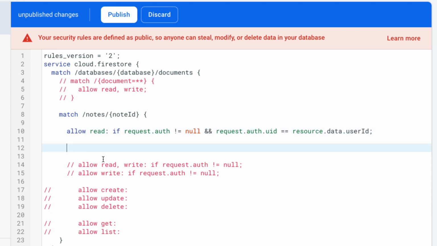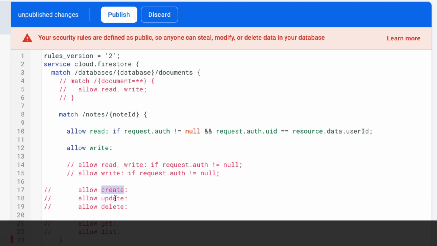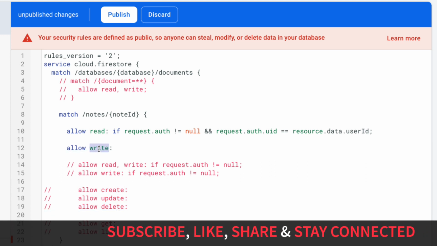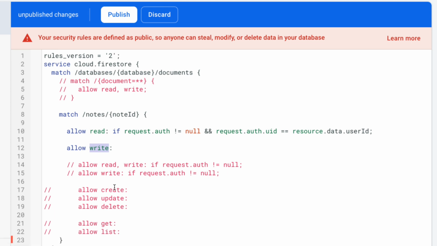So now let me provide the write access. So allow write. Firstly, you need to think about who can write, or whether you want to handle these three cases, that is create, update or delete, in a single write variable. In our case, we want to handle all these three cases individually, because we want to have different security rules for each of these three different methods, that is creating, updating and deleting. So firstly, let's write a create rule.